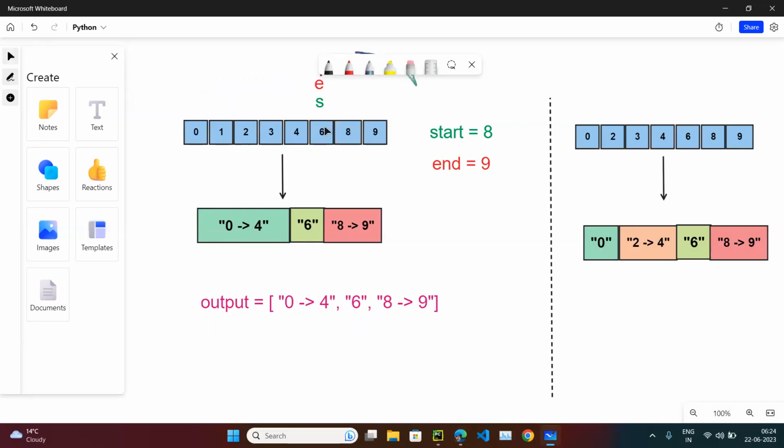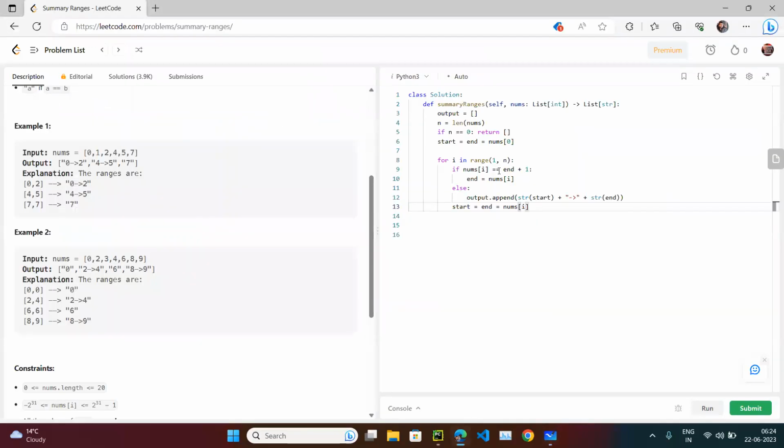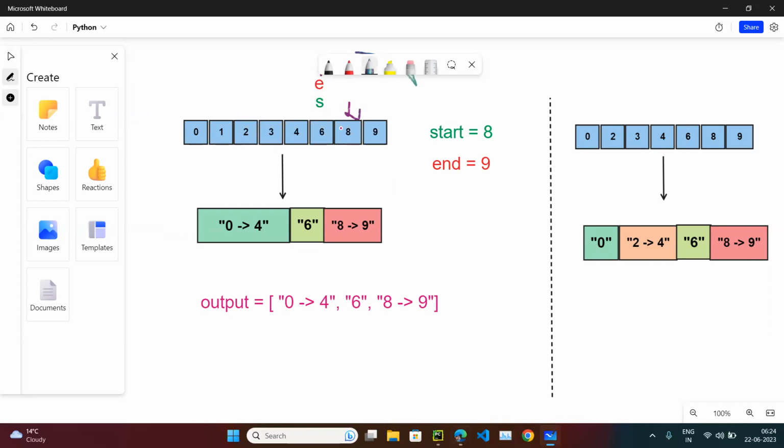Because when we were on the sixth element, at that time we were checking whether it's equal to 4 plus 1. But when we run the loop again, the next pointer is already on the eighth, so we have to store at least this. So now the starting point is this, so start is this and end is this. So now we are checking if 8 is equal to 6 plus 1, no.